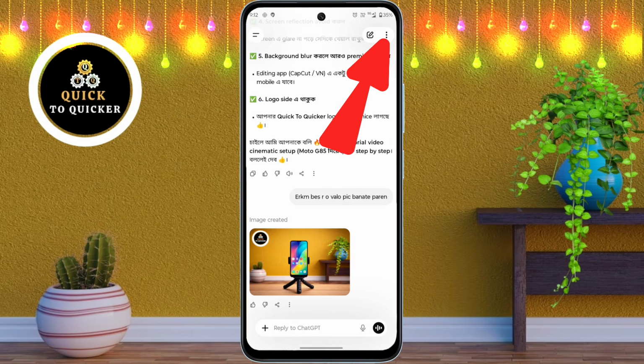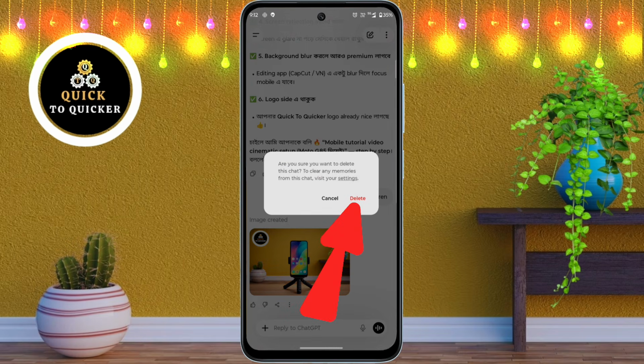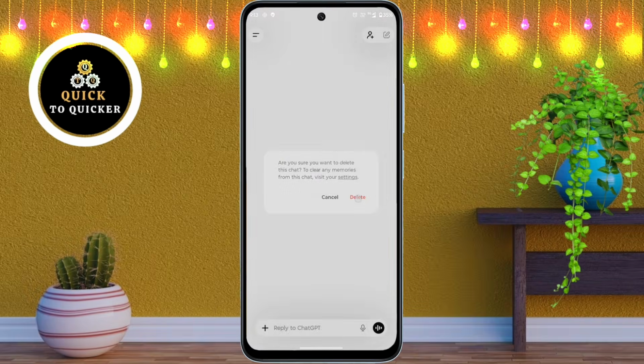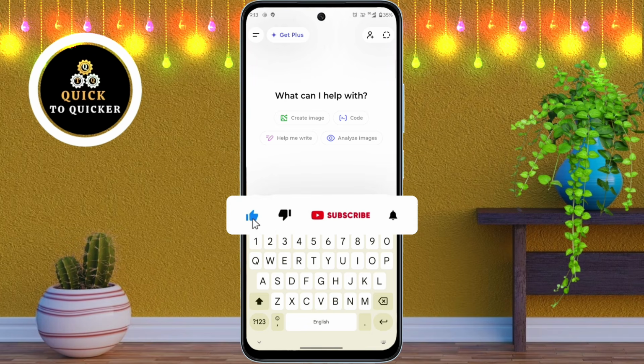Now tap on the three dots from here. After that, tap on Delete. Then tap on Delete again to confirm. Keep in mind, currently you cannot delete a single image only. You have to delete the entire chat.